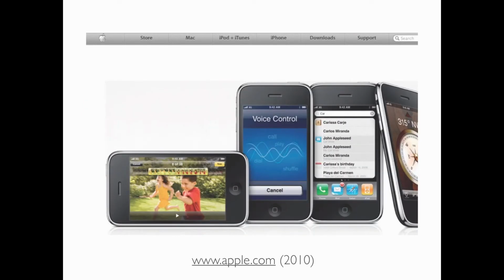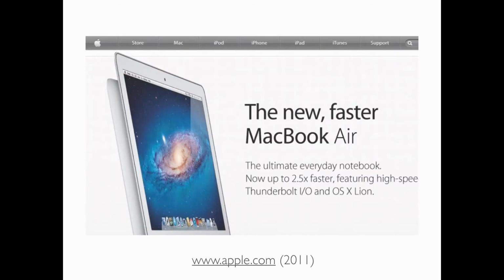How about this in 2010? Check that out for an iPhone. I think they've come a long way. Voice control. That was before Siri. Then we move forward. MacBook Air 2011. Again, color is emphasized on the devices, not so much on the page itself anymore.